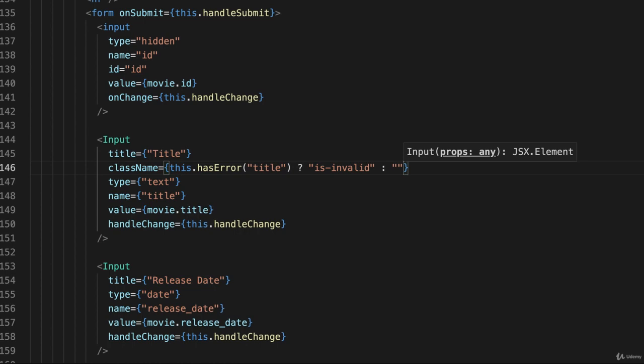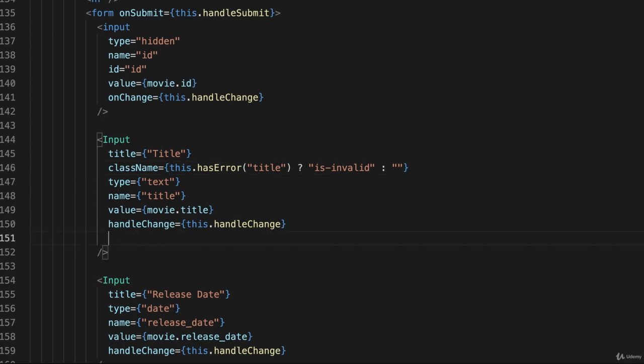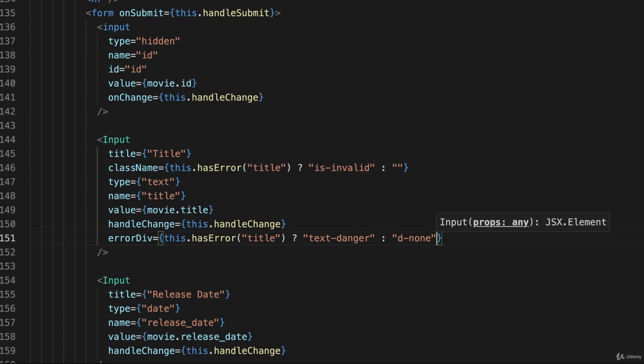So type will stay the same, name will stay the same. We're going to go down here now and just add a little bit more information. I'm going to add one called errordiv. And that will be equal to, similar to the first one, this.hasError. And again, we'll pass it title. And this time we'll add text-danger. Otherwise, we'll add d-none. It used to be hidden in Bootstrap 4, but now it's d-none. Do not display this element.